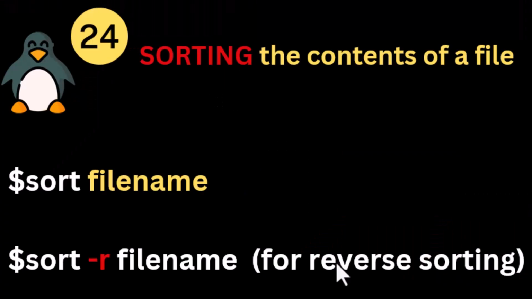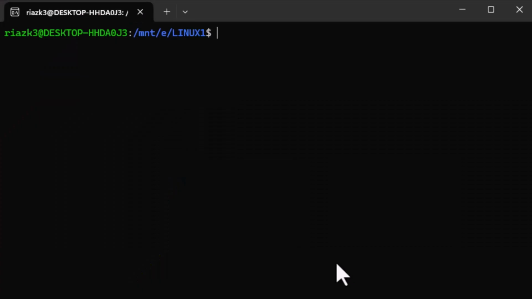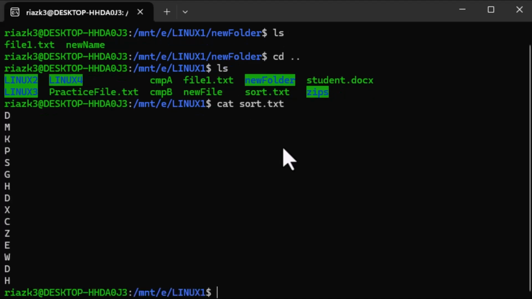Now moving ahead to our next command, that is displaying unique contents from a file. So for that, first we need to sort the contents of a file, and then we can use the unique command. We can actually concatenate the unique command. Going back to our terminal, we have a file sort.txt. We'll see the contents of this file sort.txt. You can see D appears here three times. We have H appears two times. But when we use the unique command, it will show the contents without any repetition.